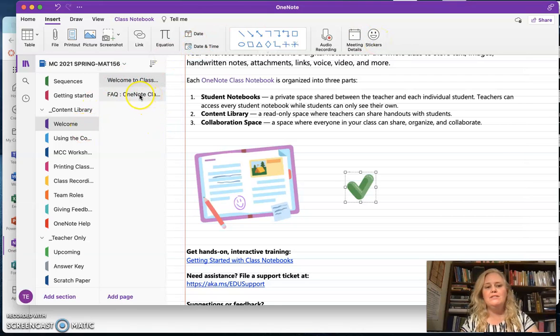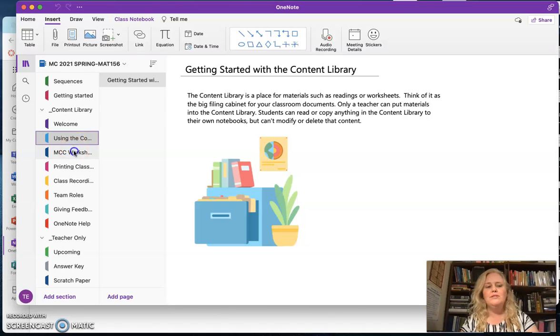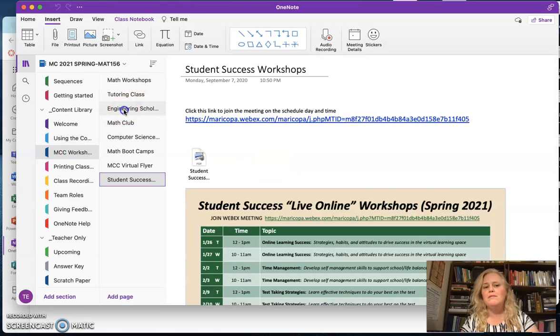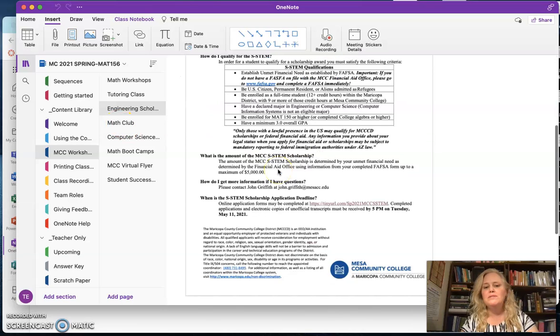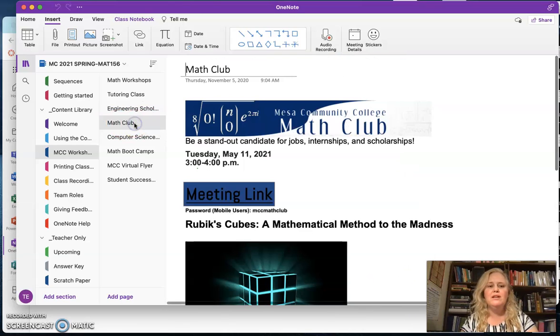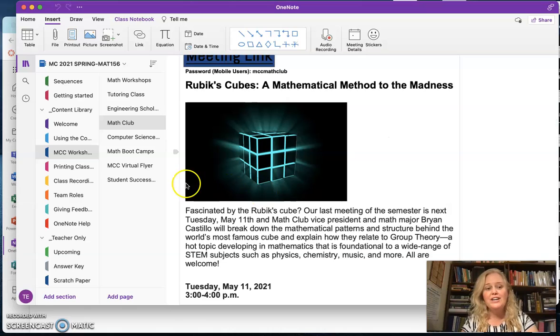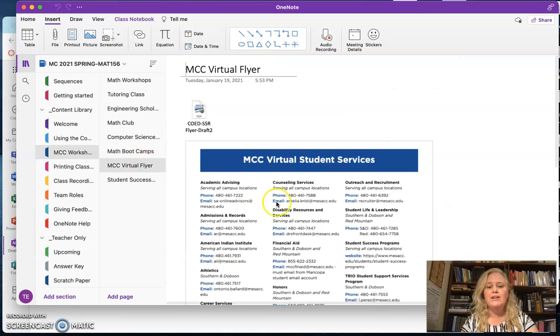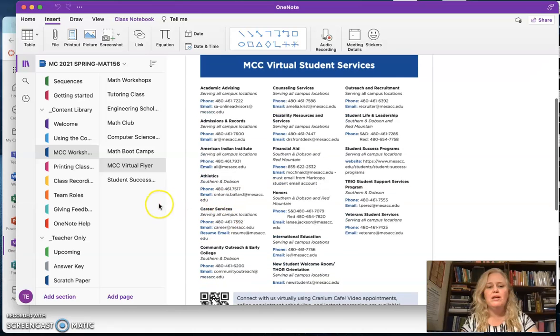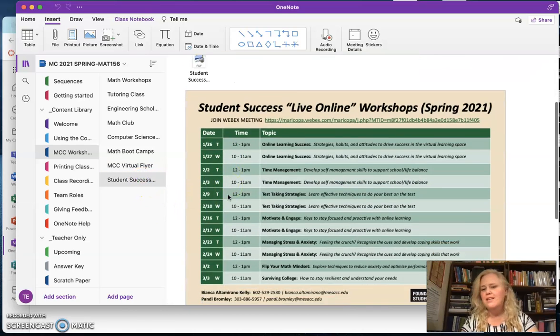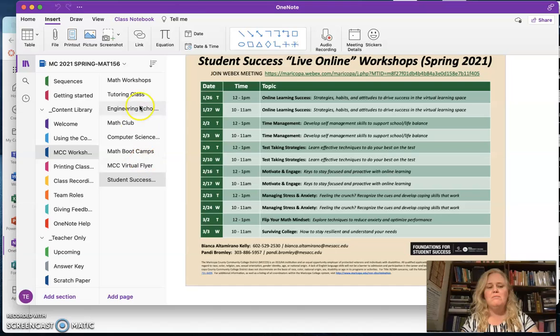But there are these main note pages, and I just put them here in the content library so they weren't gone. I also did any workshops that the school had. Maybe they had scholarships, and so I would post these here. Maybe they had math club, so this would be the most recent flyer. The school had flyers, and if they needed a quick phone number, student success workshops, there are so many options that you could put in this for the school itself.